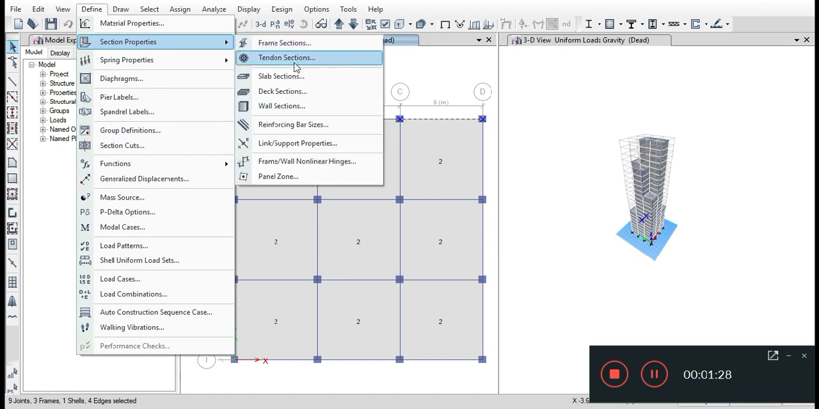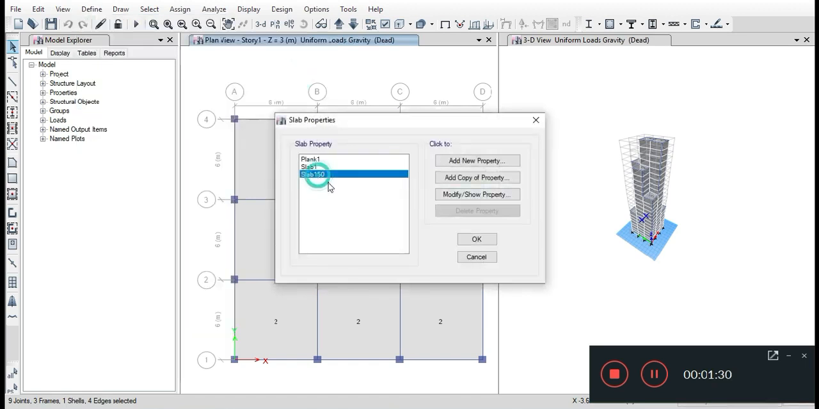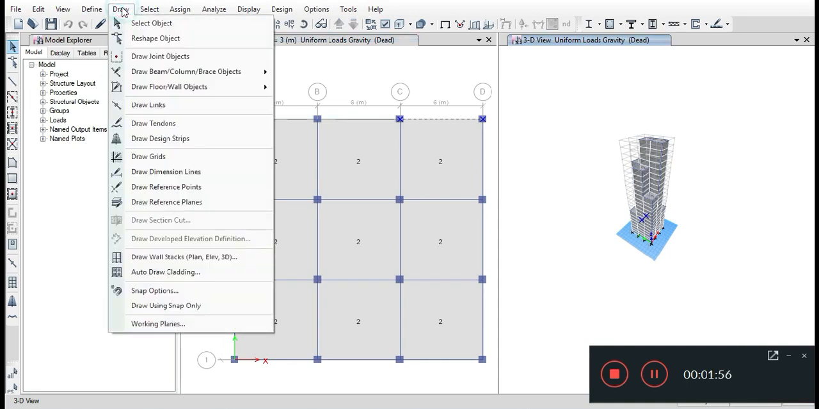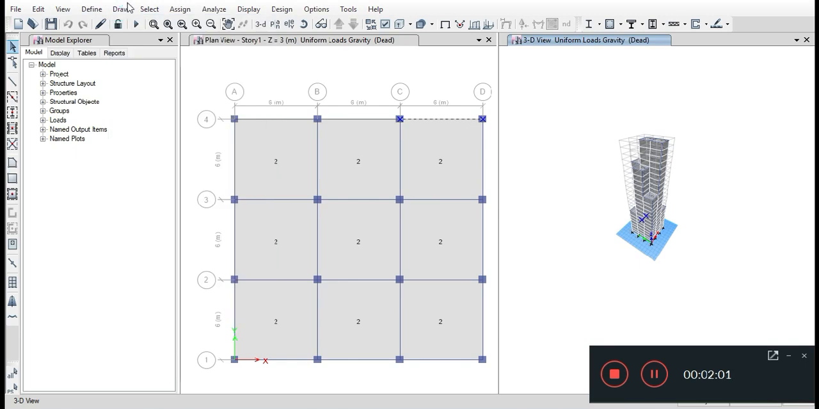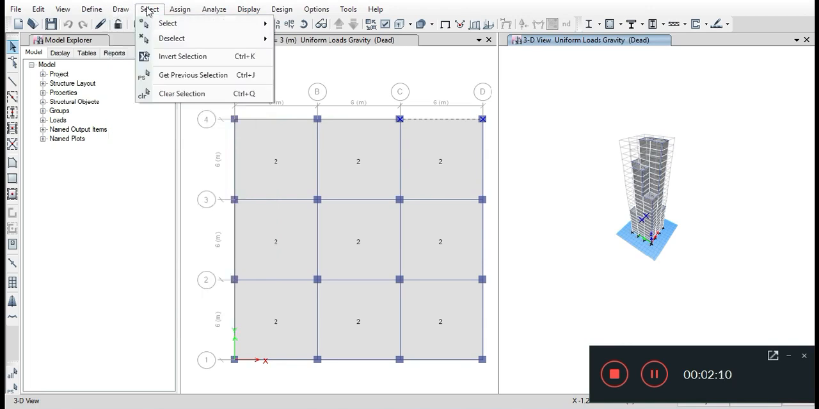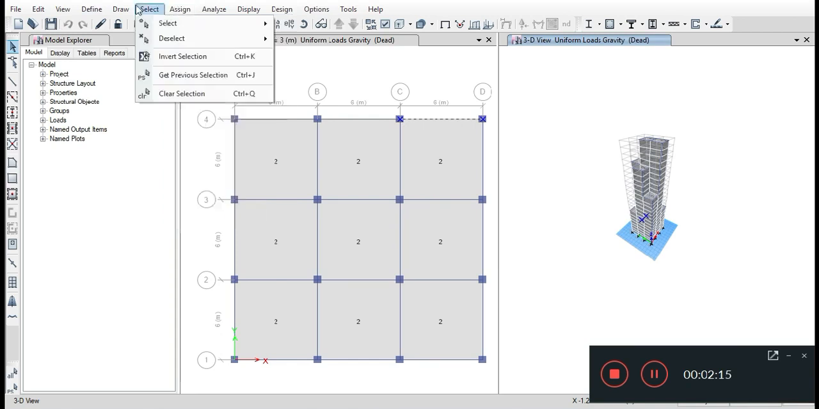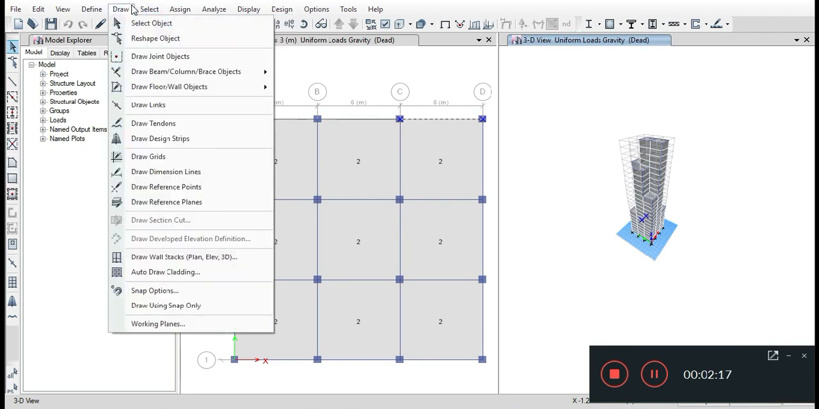Now again go to section properties and add a slab of 150. Using the draw option, carefully draw beams and columns. Here I have already drawn. After drawing carefully as per the given question, loads have to be assigned. On slabs, a uniform dead load and live load have to be given as per the given question. And on cladding, 0.2 kN per meter is given on the beams.